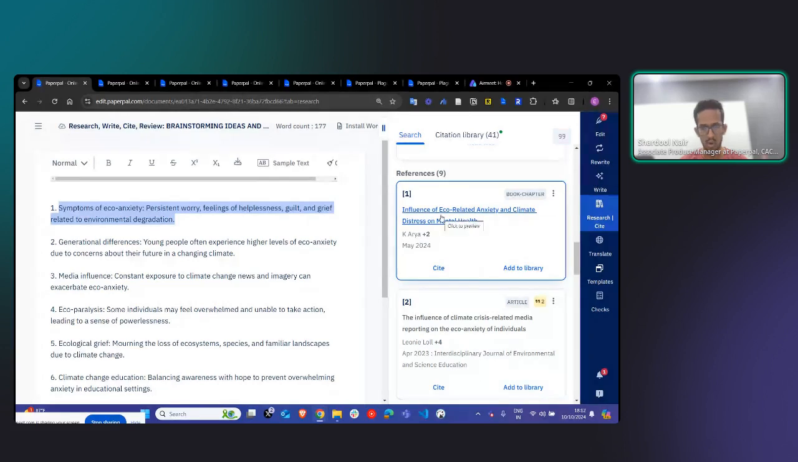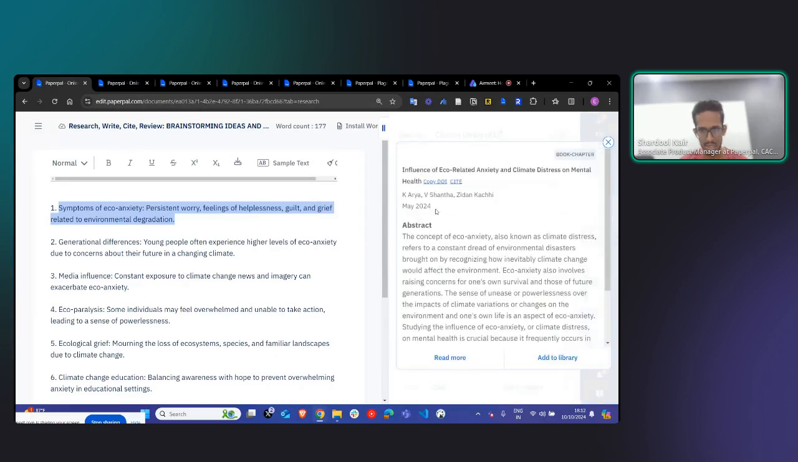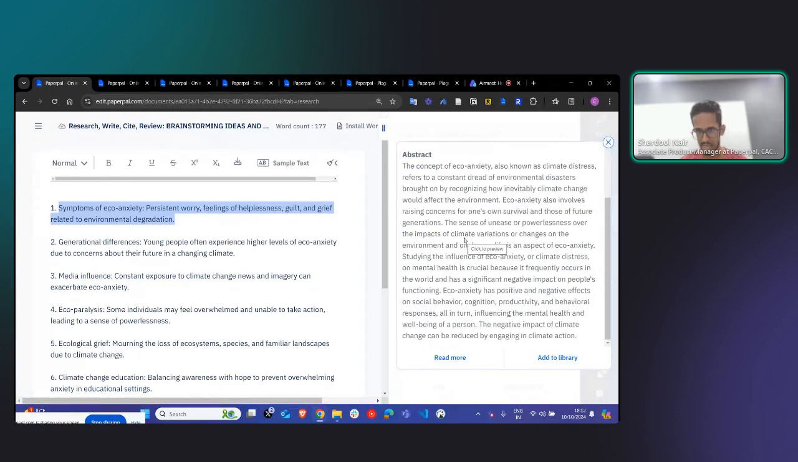So here, if I want to do a quick reading of the paper to make sure that this paper is indeed relevant for my essay, I can click on the title where I will see the abstract. I can read it. I can take a judgment call whether that is appropriate. If you want to add it to your library, you can add it so that you can come back at a later point of time and then read it and access it.